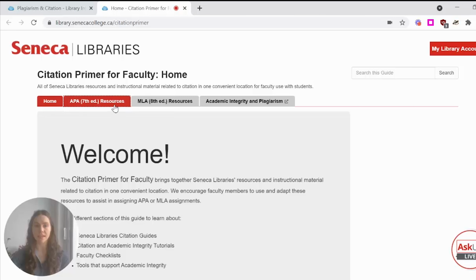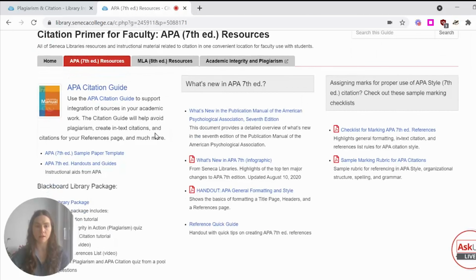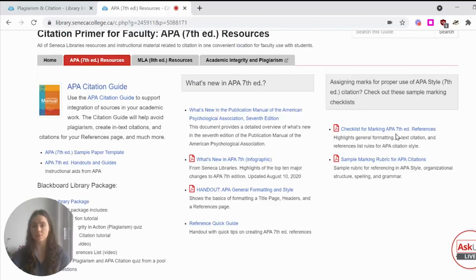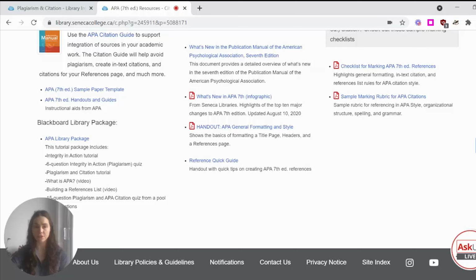There are tabs for APA and MLA style. As an example, I'll open up the APA 7th edition tab. There are various handouts that you can use with students, and there's also a checklist for marking APA 7th edition references and a sample marking rubric for APA citations. There's also a link to library packages in support of academic integrity and citation.